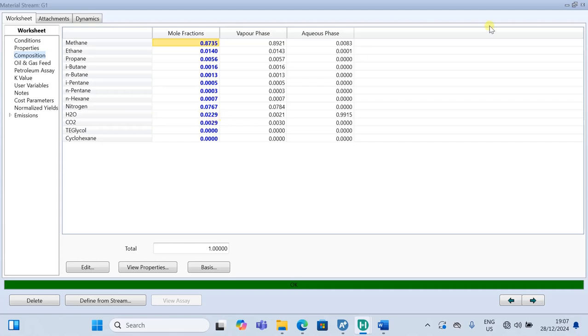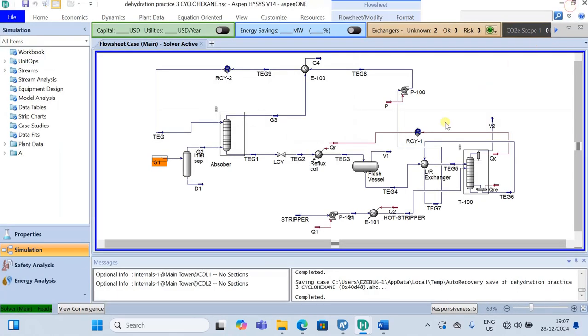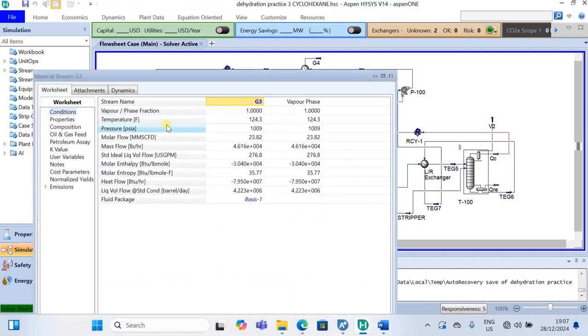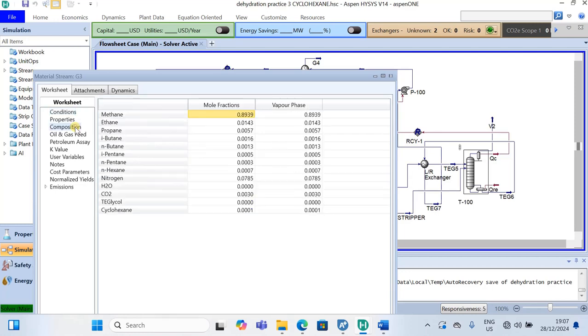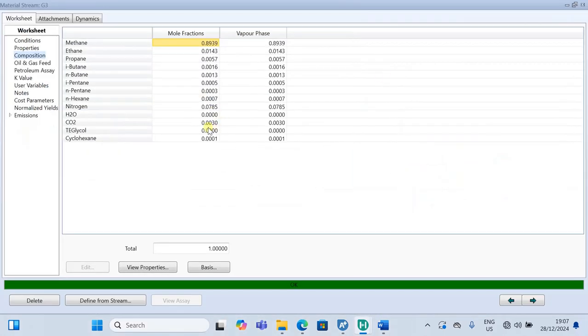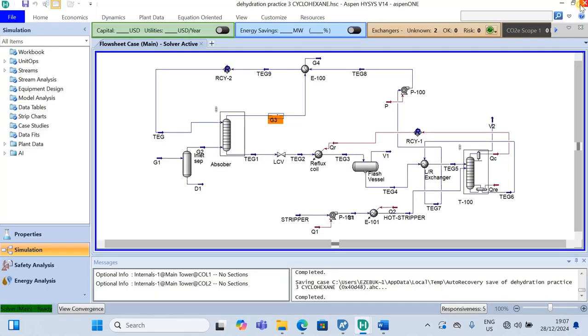0.0229, right? And we can also check the product, which is the top, which is G3. From G3 you can see that water is zero, right? So water has been successfully removed from this particular process, right?